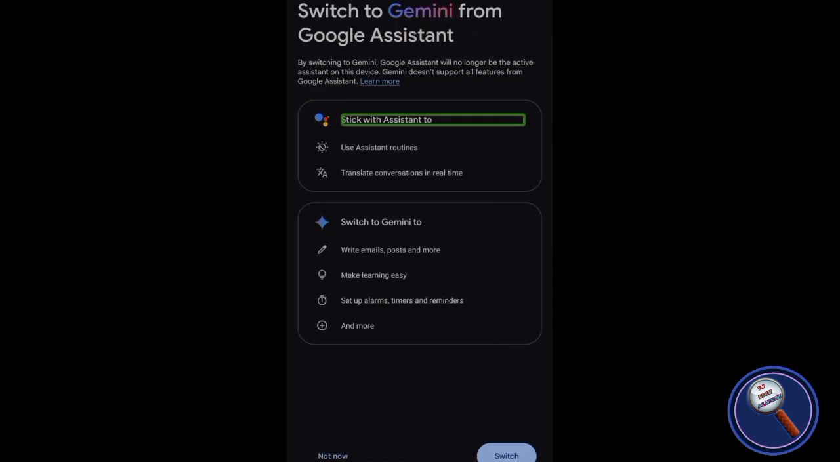The options are: stick with Assistant, use Assistant with Translate, or switch to Gemini to translate conversations in real time, write emails and posts, make learning easy, and set up alarms, timers, and more. There is a Not now button and a Switch button. So just click on Switch.